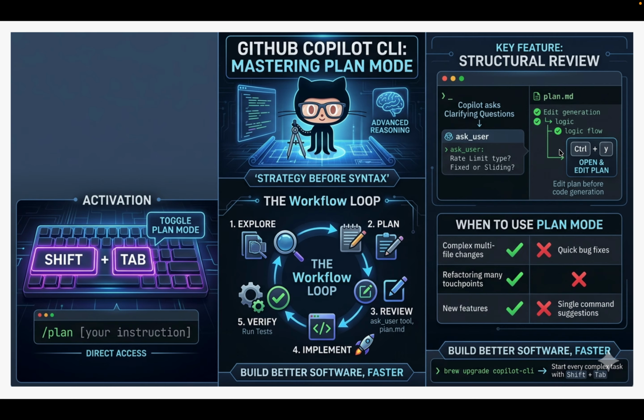And then after implementation, the best practice is to move to the verify stage and tell Copilot the plan is implemented, now run the tests and fix any failures. Because it has all the context of the original plan, it now knows exactly what the success criteria were, and it's not just writing the code, but it is now fulfilling the contract. So now we can see a quick demo for this plan mode.